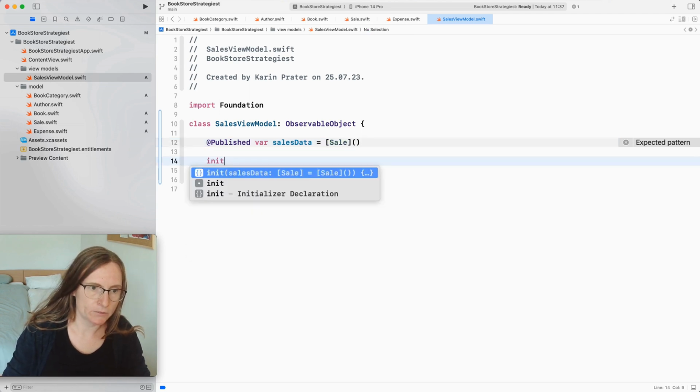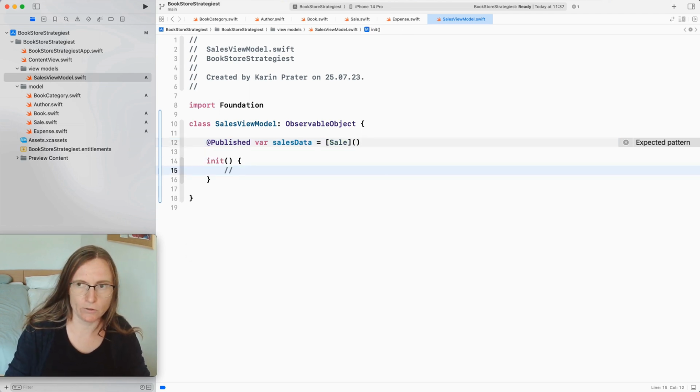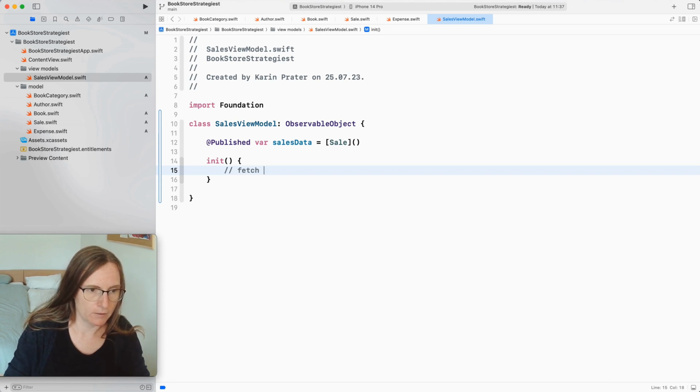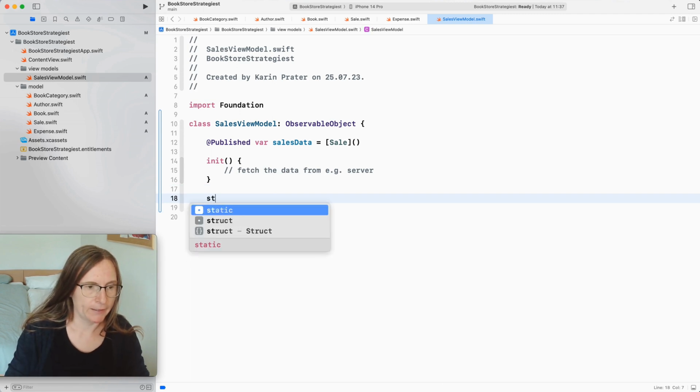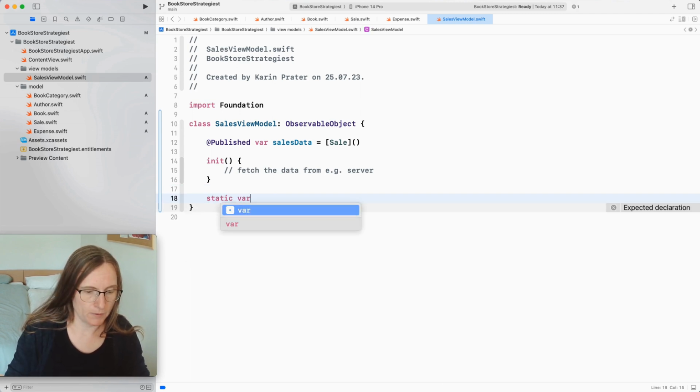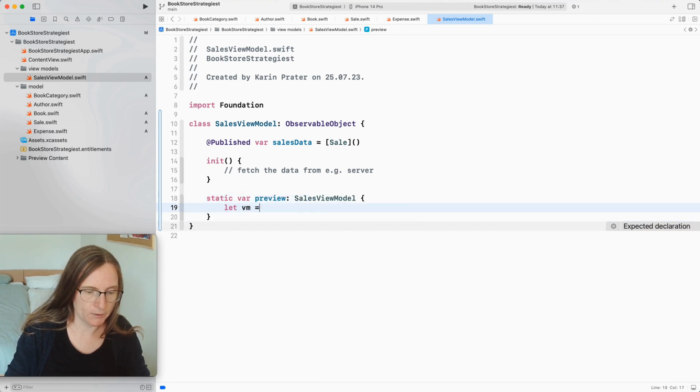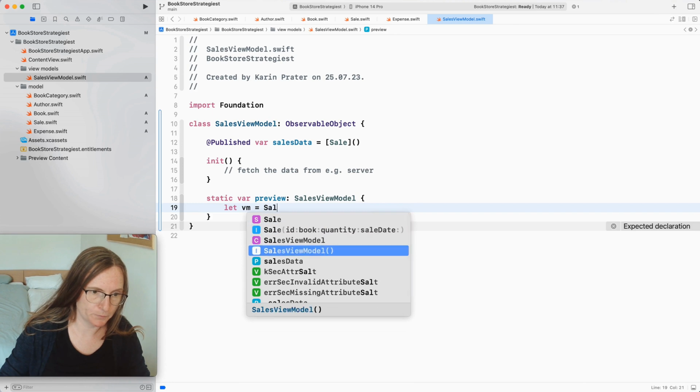In the initializer, or when the view loads, I would fetch the data from a server or from an API, depending on what data you want to show. For our previews in our demo app that we are using, I am going to create a static var preview. This is of type sales view model, where I can create a view model example, sales view model.